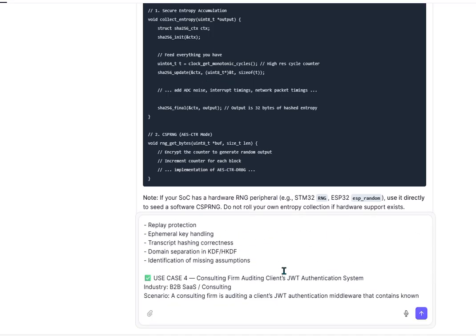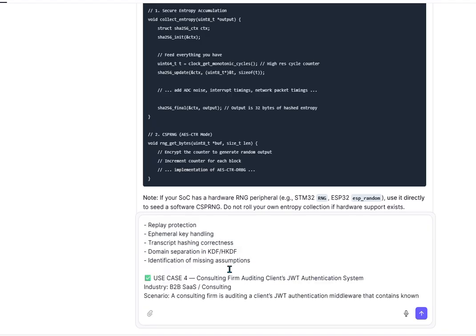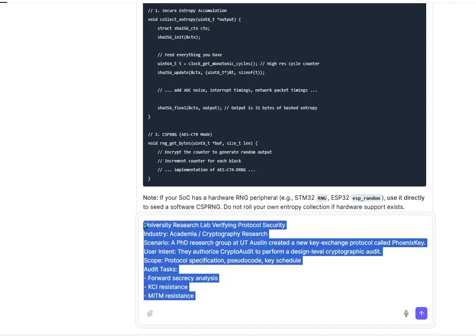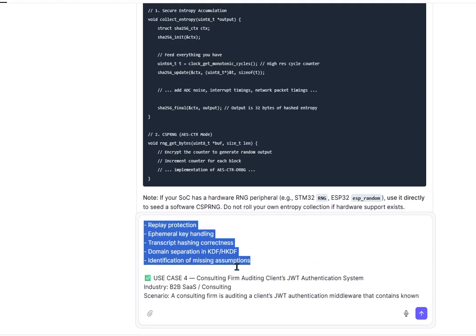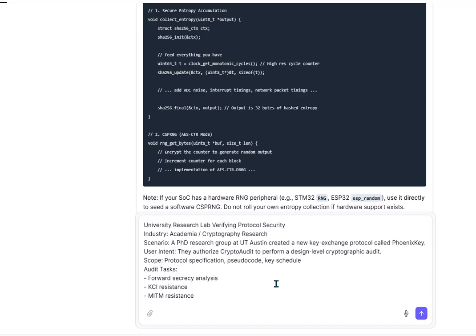This new example is about a university research lab. So this one will be the last example. University research lab, and the industry academia cryptographic research scenario. A PhD research group at UT Houston created a new key exchange protocol called Phoenix Key.